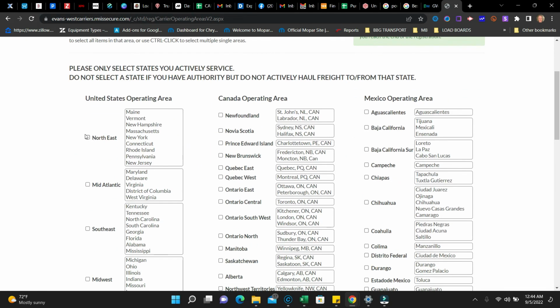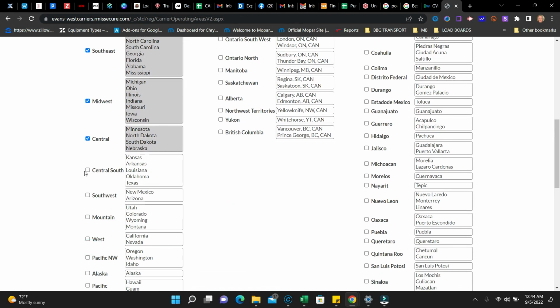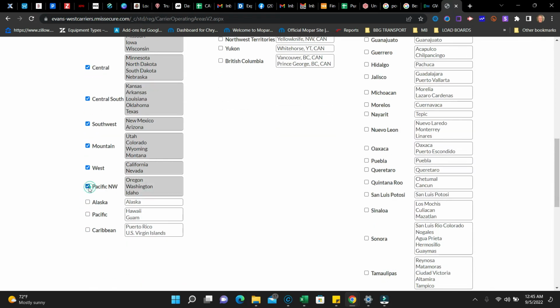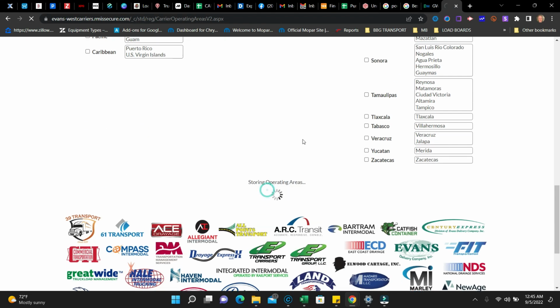So in this situation, when it's looking at the operating states, we don't operate in Canada and we don't operate in Mexico, so you don't even have to pay attention to these 2 columns. So we're just going to click everything except Alaska. So I'll show you. Northeast, Mid-Atlantic, Southeast, Midwest, Central, Central South, Southwest, Mountain West. Now, we're going to do Pacific, but then when it gets down here, we're not going to click Alaska, Hawaii, or Puerto Rico because we don't ship there. So I'm going to hit next.